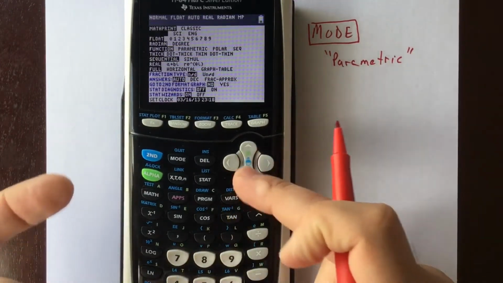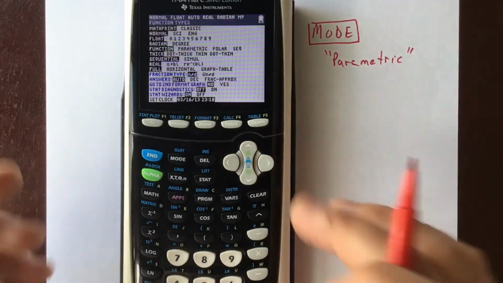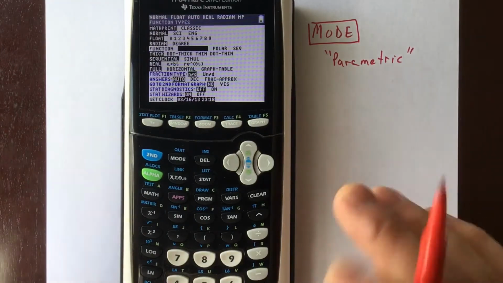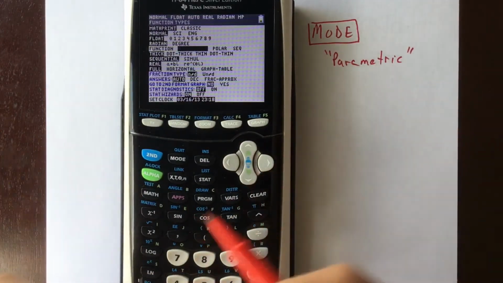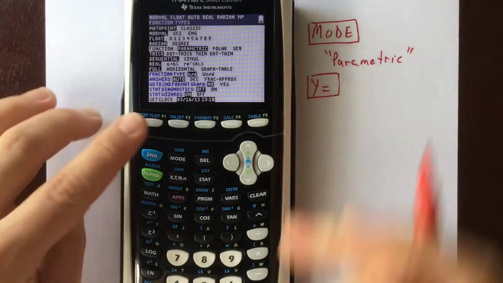Okay, so looking down, the default for these calculators is function, so we want to change this to parametric. So you can see my selection there. All right, so once you have that, you are ready to graph. So let's go to our y equals.